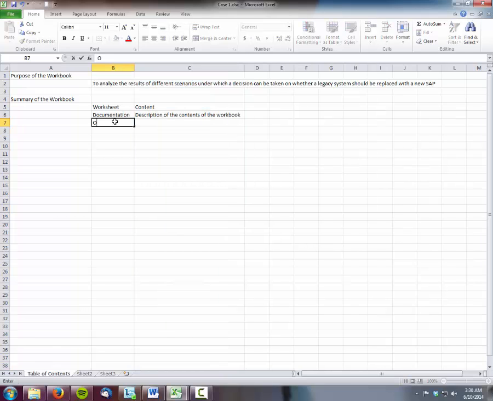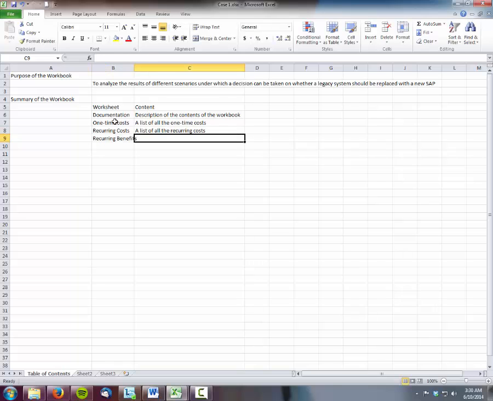The next thing that we will enter is the one-time costs. This is a list of all the one-time costs that would be incurred if we were to switch to this SAP system. The second is the recurring costs. These are a list of all recurring costs. Then we have the recurring benefits, which is a list of all the recurring benefits.